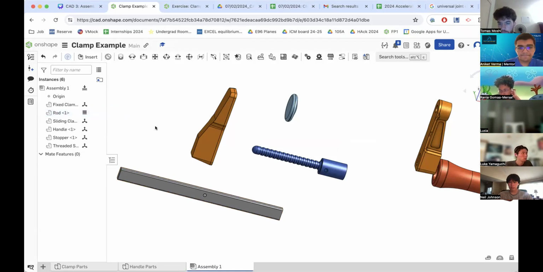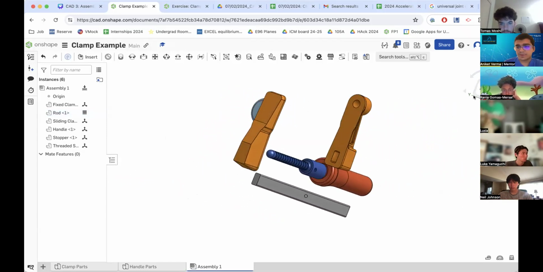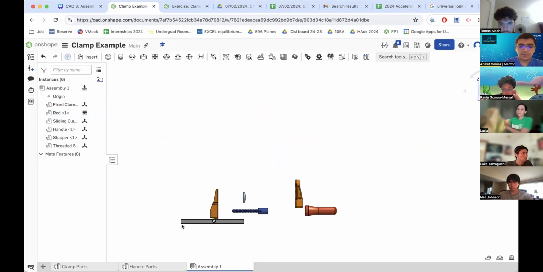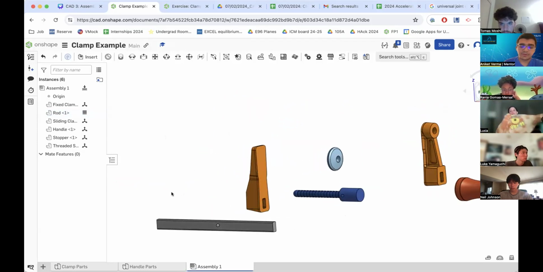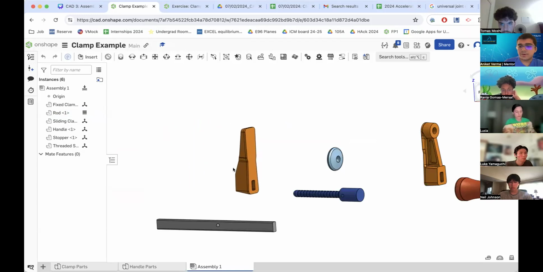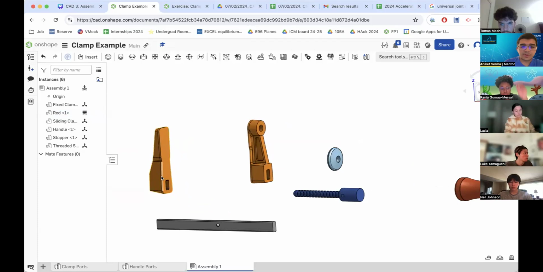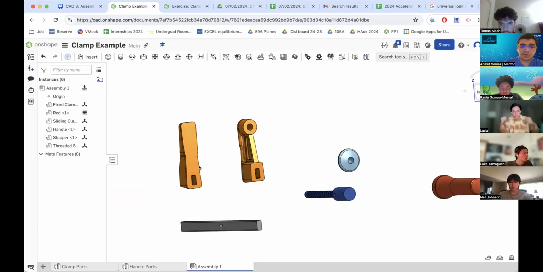Also, quick question: should the origin be in the middle of the bar, or can it be anywhere on the bar? It's okay. It just has to be on the surface of the bar. We just need a reference point.